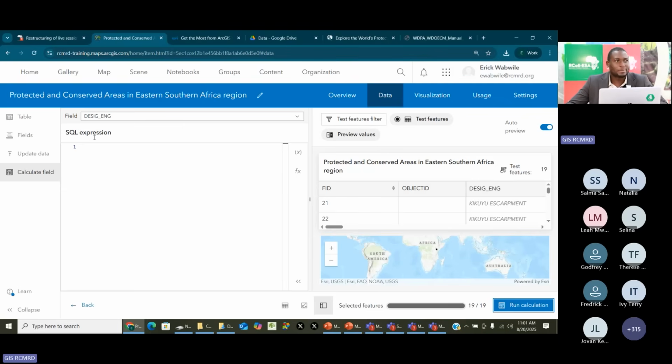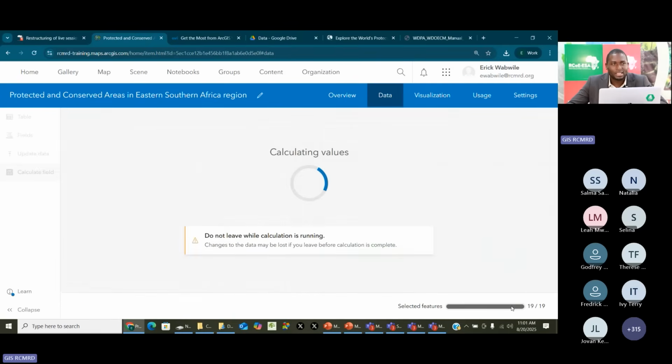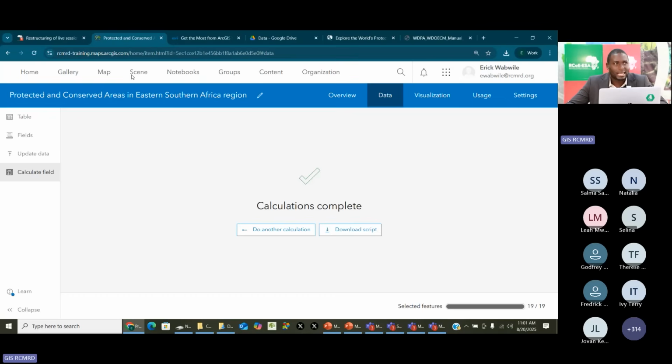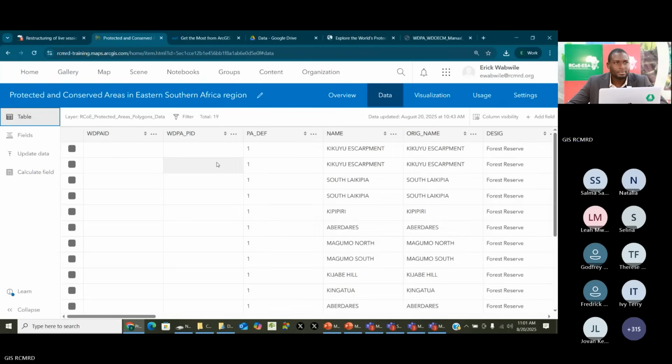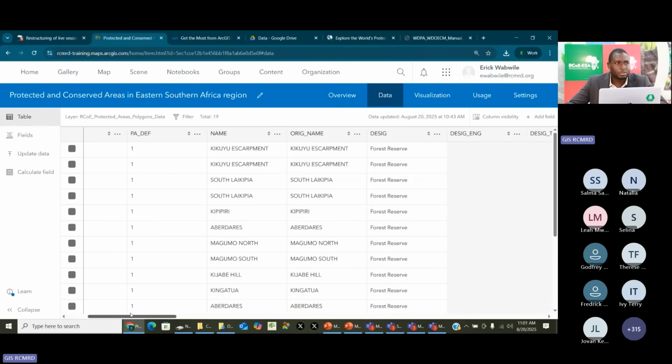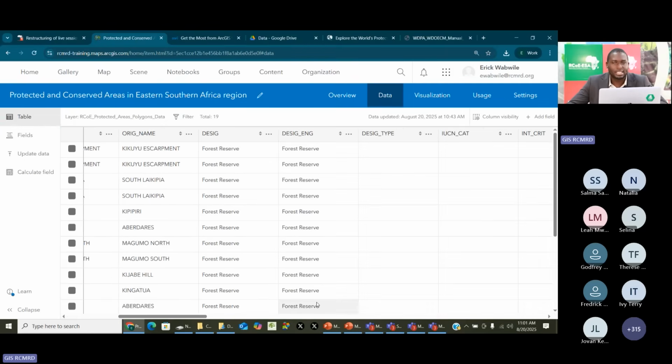So in the expression window, click on the X, and then pick designation. I think we just confused, and then click on Run Calculation, so that the values in designation are the same as the values in the designation English fields. So when you scroll, you should be able to see the values in designation and the values in the designation English are the same.